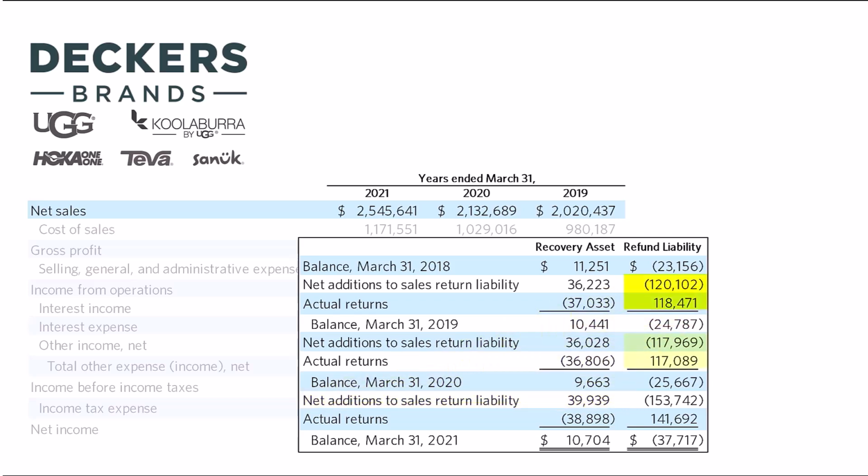From this chart, we can see that Decker maintains fairly consistent reserves. If Decker under-reserved, we would see actual returns outstripping the additions to the liability, so that the liability would decline.